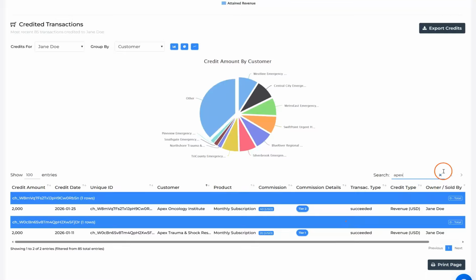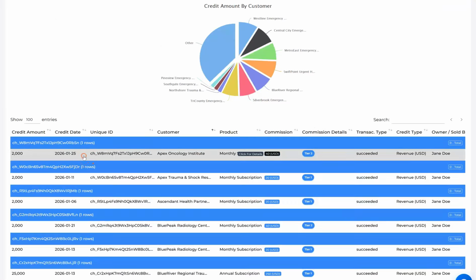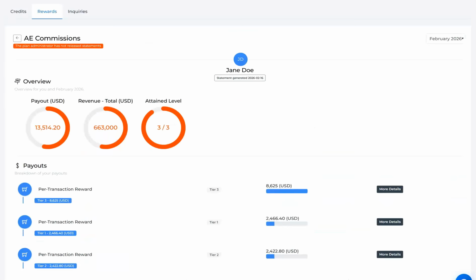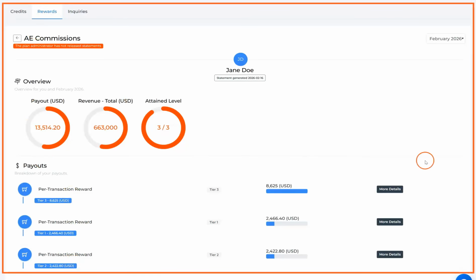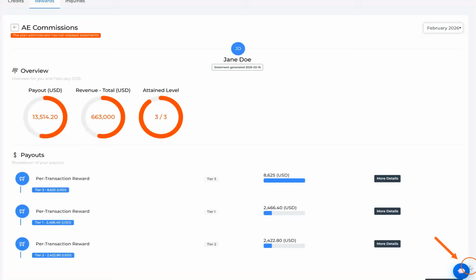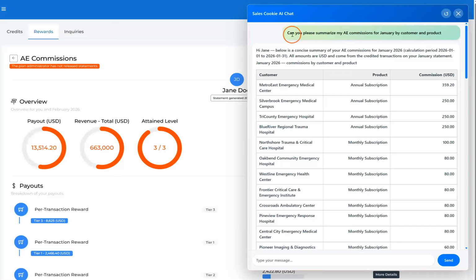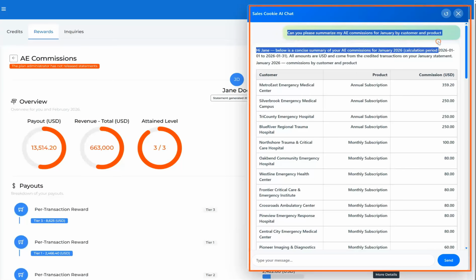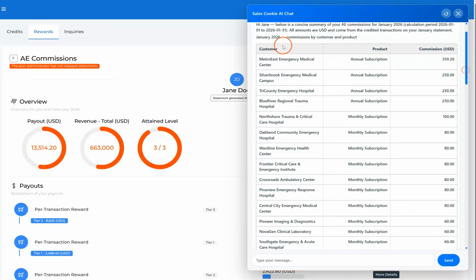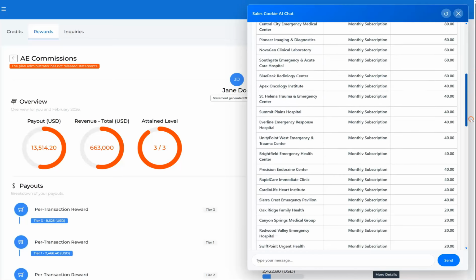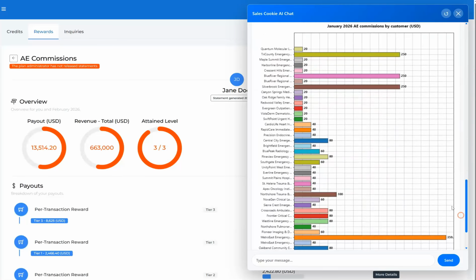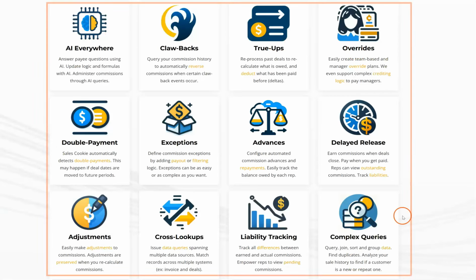In fact, they can submit inquiries and track resolution directly from their dashboard. They can view their payouts and toggle between different commission statements. They can use the built-in AI assistant to answer any questions they might have. So for example, here the AE is asking for a summary of their January commissions by customer and product, and the platform is going to show them very quickly, in both tabular and graphical format, their data.